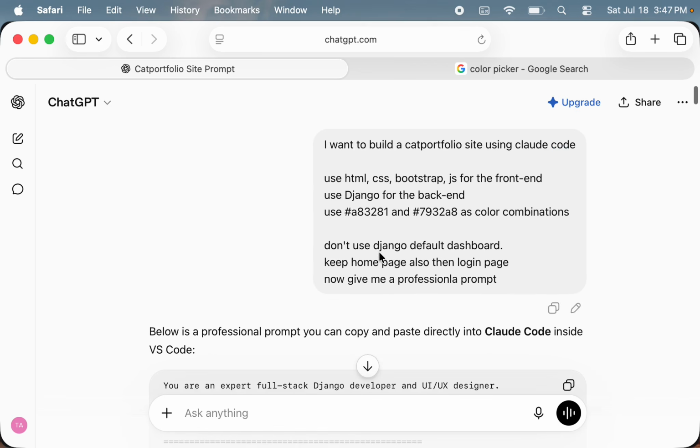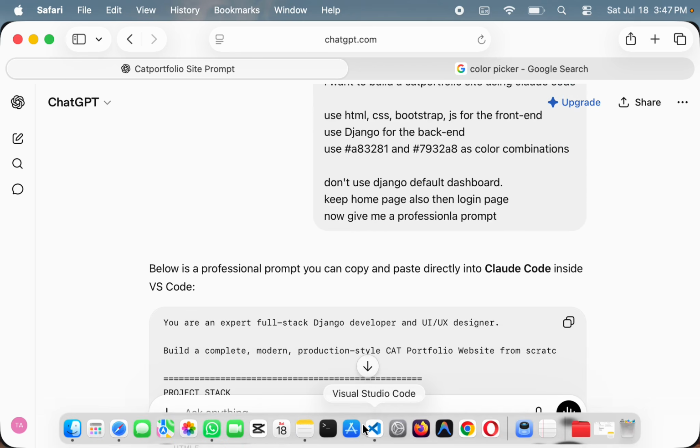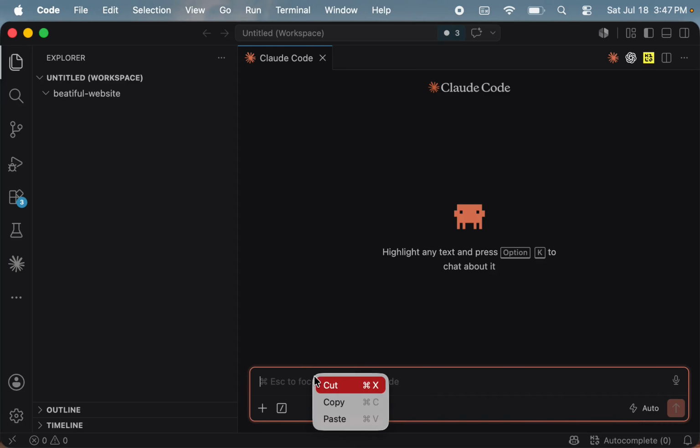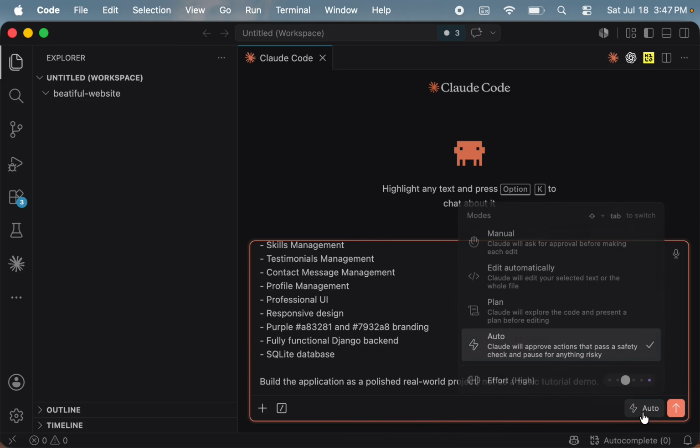Okay, so let's copy this, and now we are going to go back here in VS Code, and here we are going to paste it. All right guys, we have successfully pasted it. Now here we are going to choose one of the modes. If you're here for the first time, you will get manual, edit automatically, and plan only. So I will recommend you go with the plan mode.